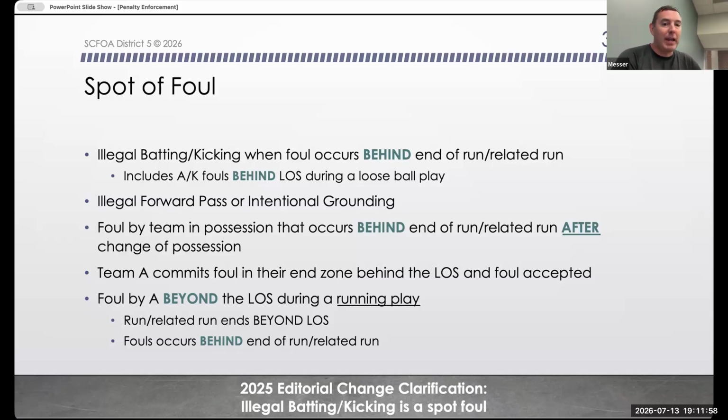All right. So illegal batting and kicking when a foul occurs behind the end of the run or related run. We talked about this, right? These are spot fouls. Illegal for a pass or intentional grounding. A foul by team in possession that occurs behind the end of the run after a change of possession. So you get an interception, B runs it back, you get a block in the back. Runner runs from the 10, 15 yards, gets tackled. You're going to go from the spot of the foul.